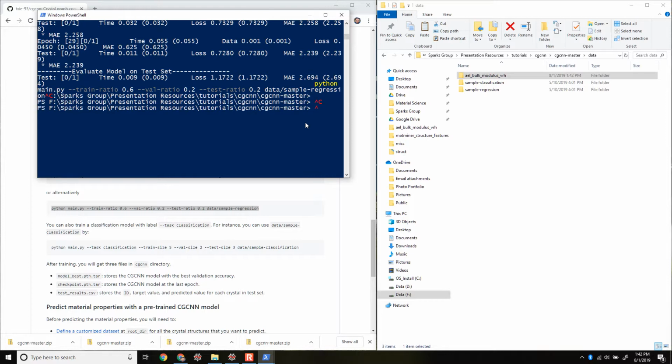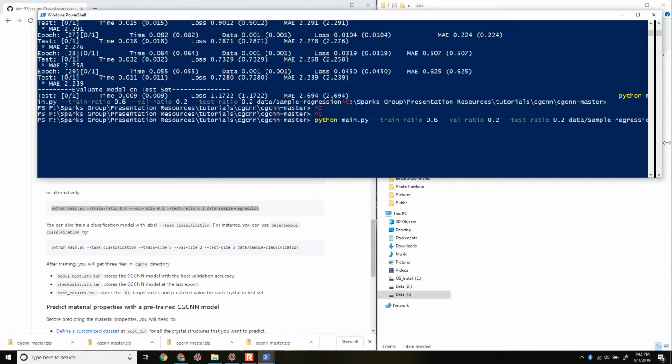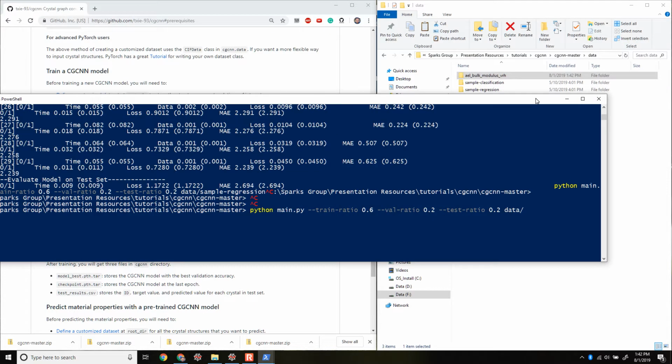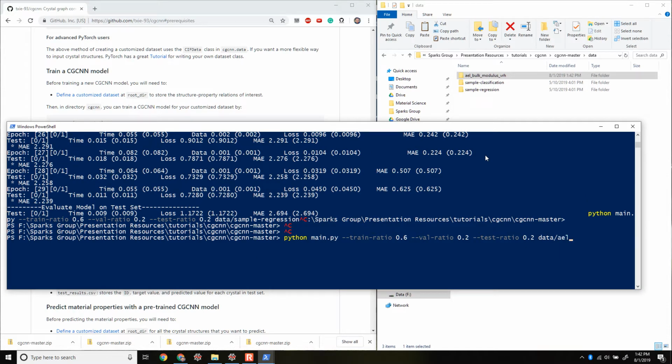Okay, so now let's go through this code one more time. Instead of running python main.py, train ratio, validation ratio, test ratio, on the folder data/sample regression, a little bit bigger, what we're going to do is get rid of sample regression. We're going to do data/ and say, okay, go into AEL bulk modulus VRH.